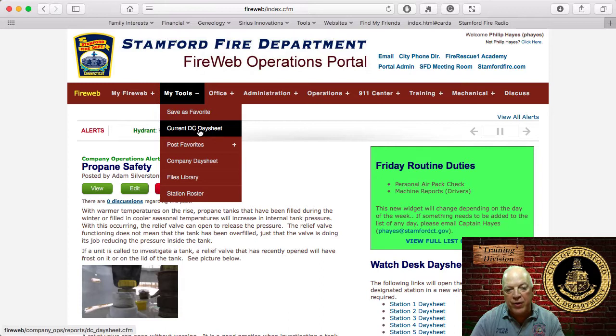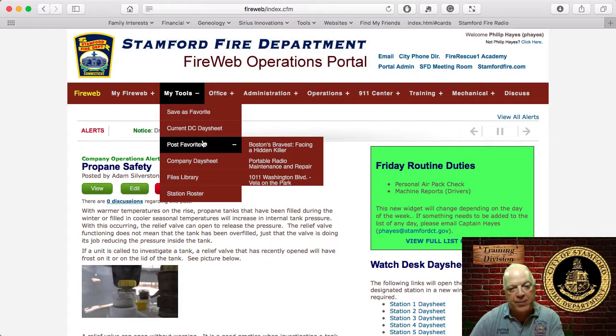The items below this are all things that I've already added to the My Tools feature of the FireWeb for myself. This is going to look vastly different for each of you. It'll all depend on what you want to save. This first section down here is basically a folder that I've created called Post Favorites. And I am suggesting that if you see a post or an article that we have on the FireWeb homepage that you want to save and have quick and easy access to, you could save it and put it here.